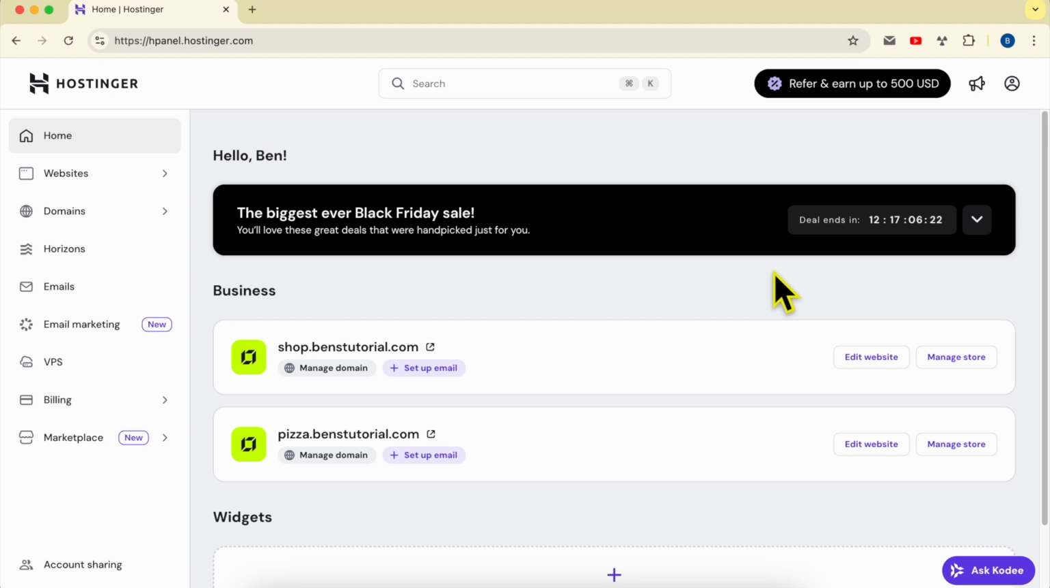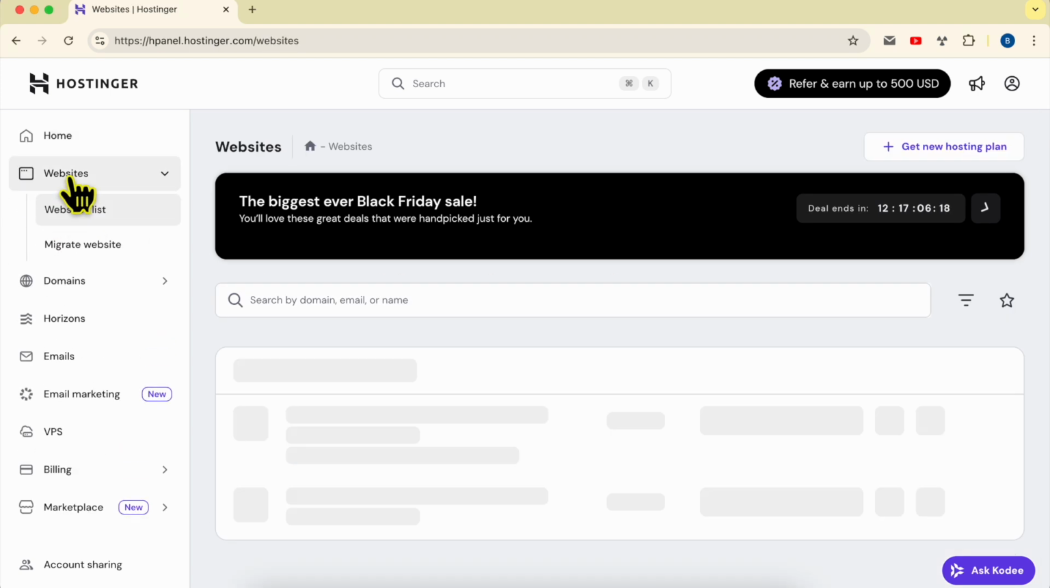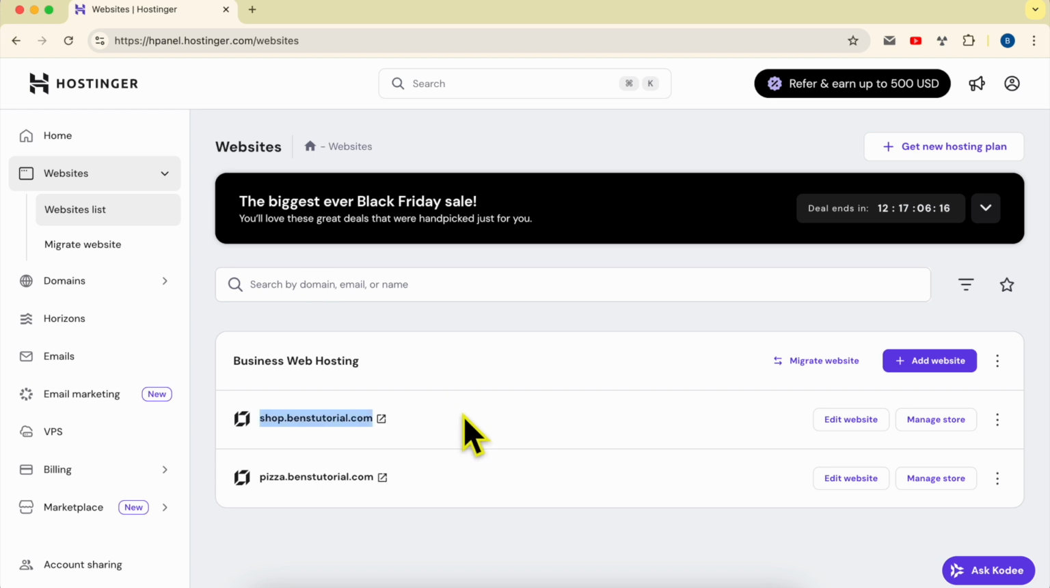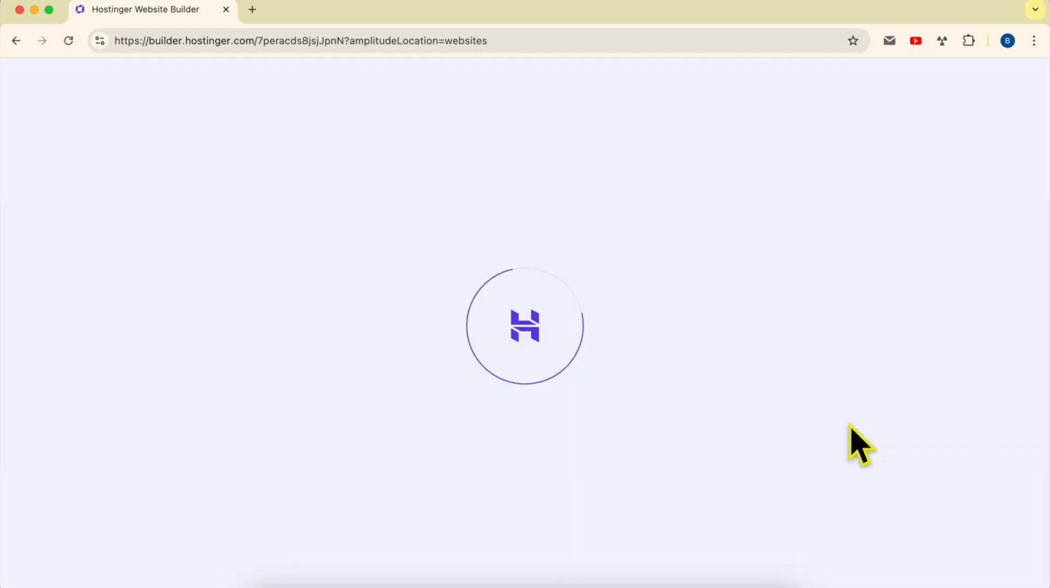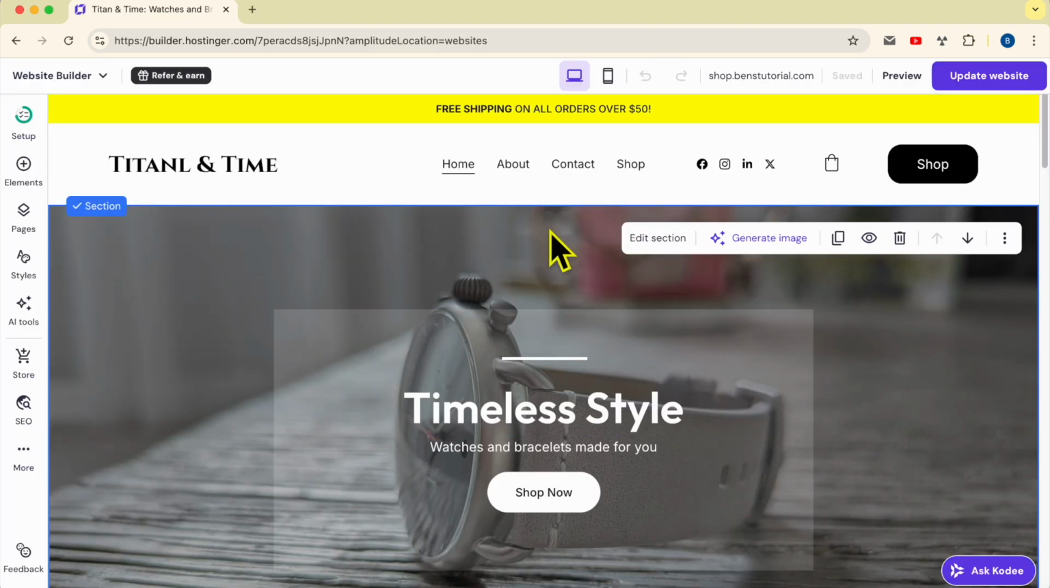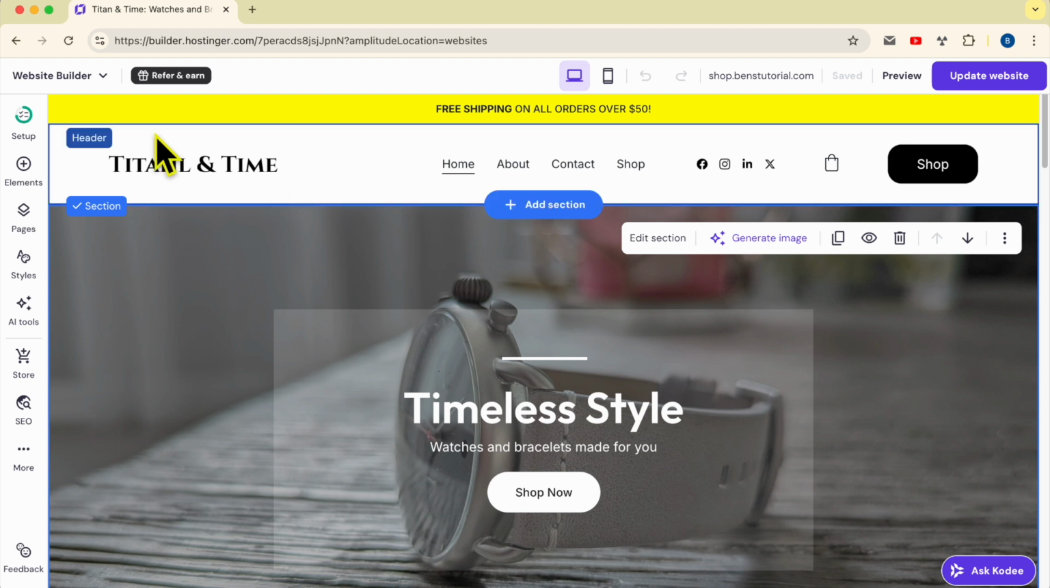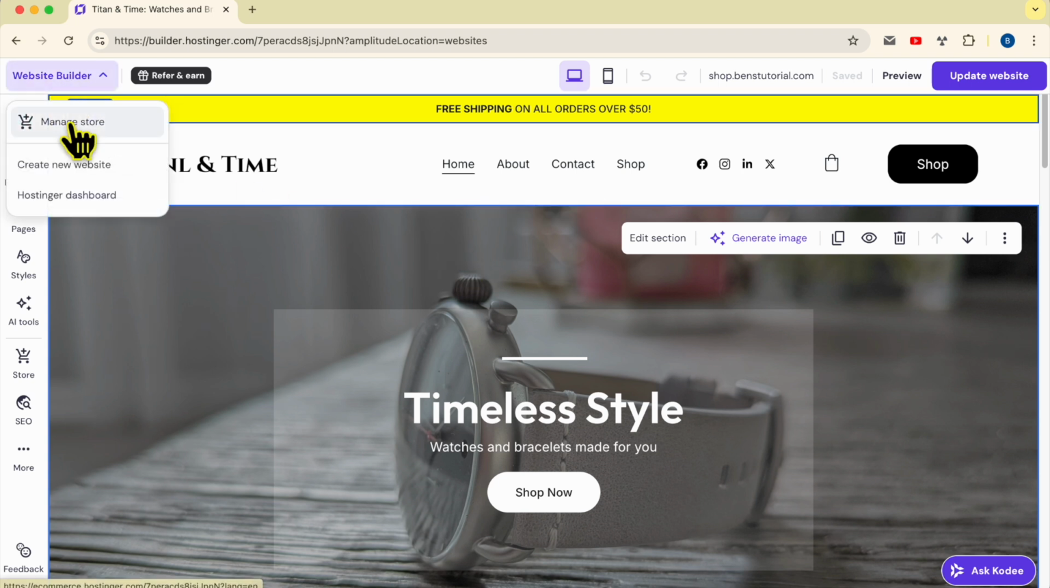First, log into your Hostinger account, then go to websites, and next to the online store that you want to add a shipping fee on, click on this edit website button. We are now inside the website editor, and first switch to the store management area.